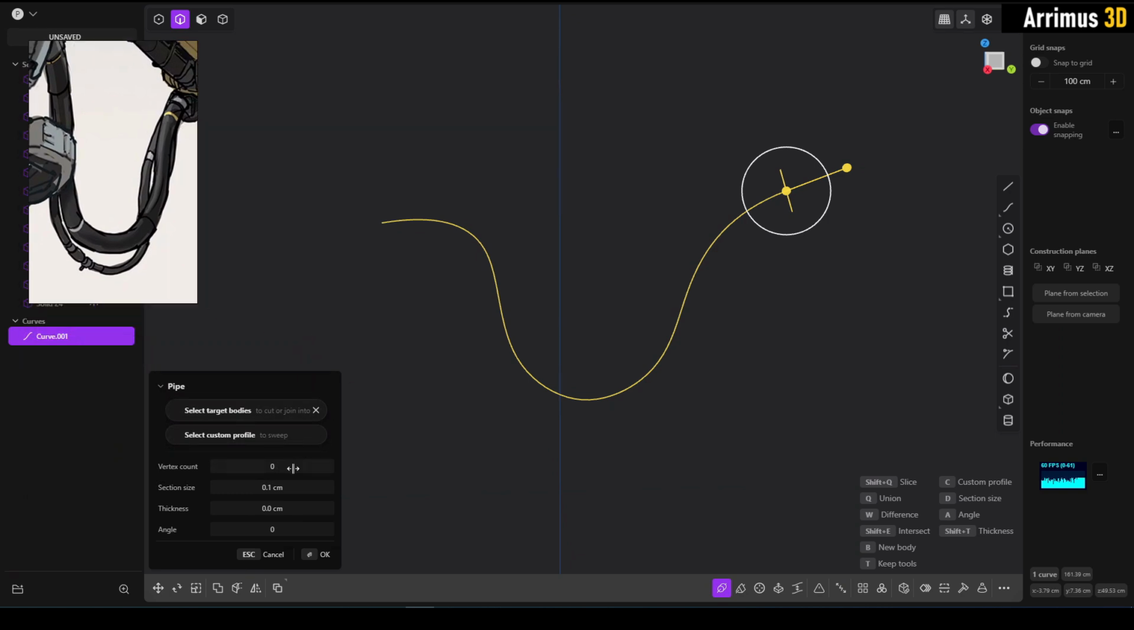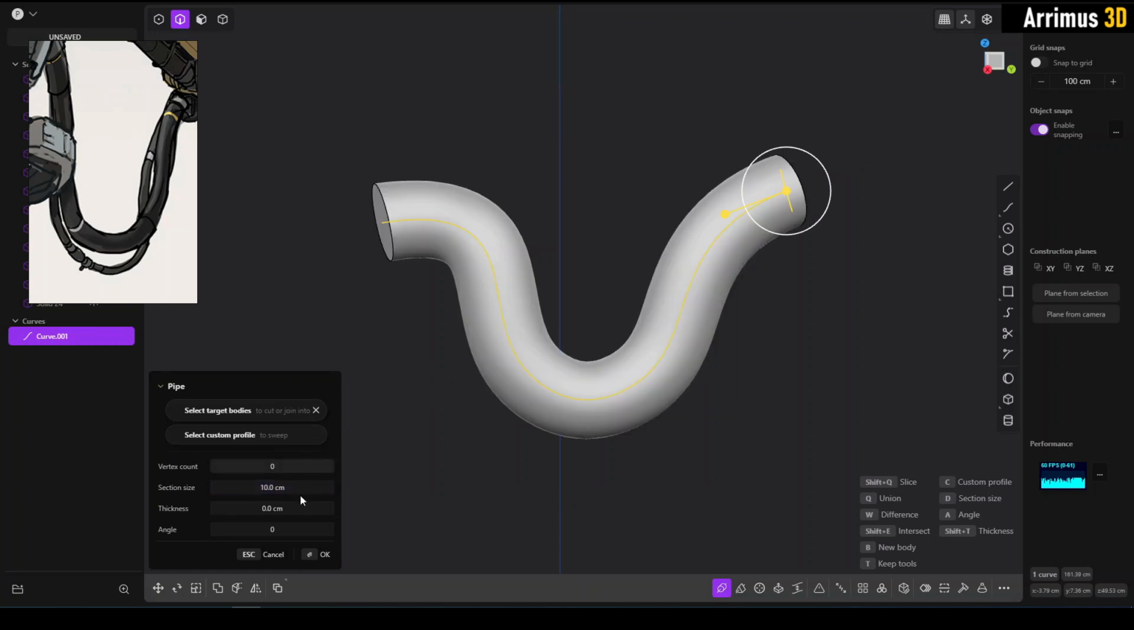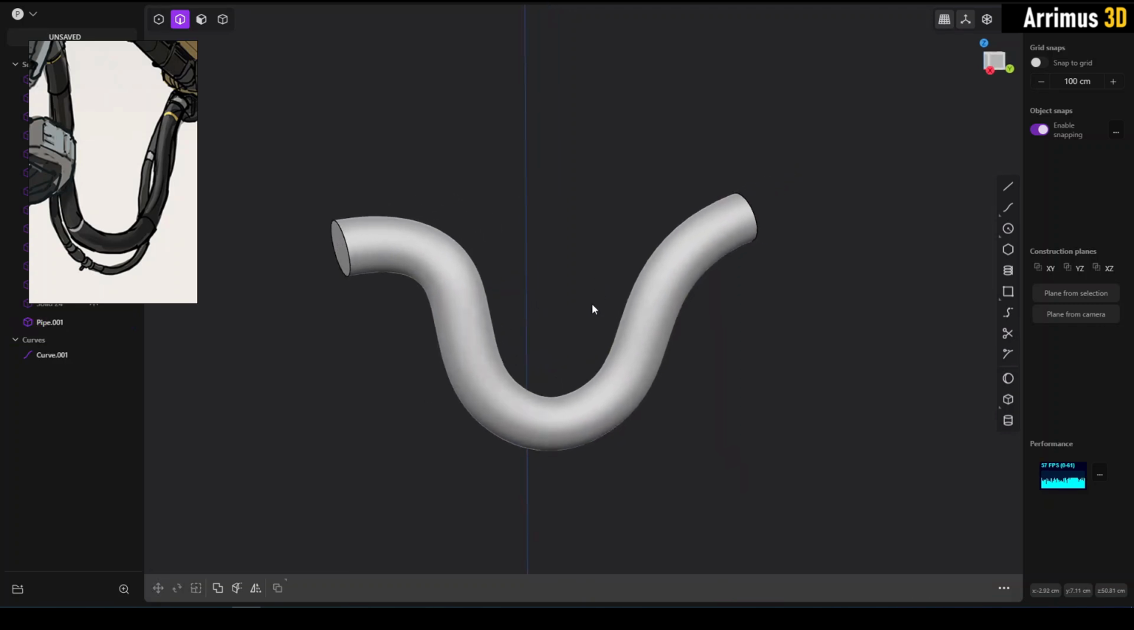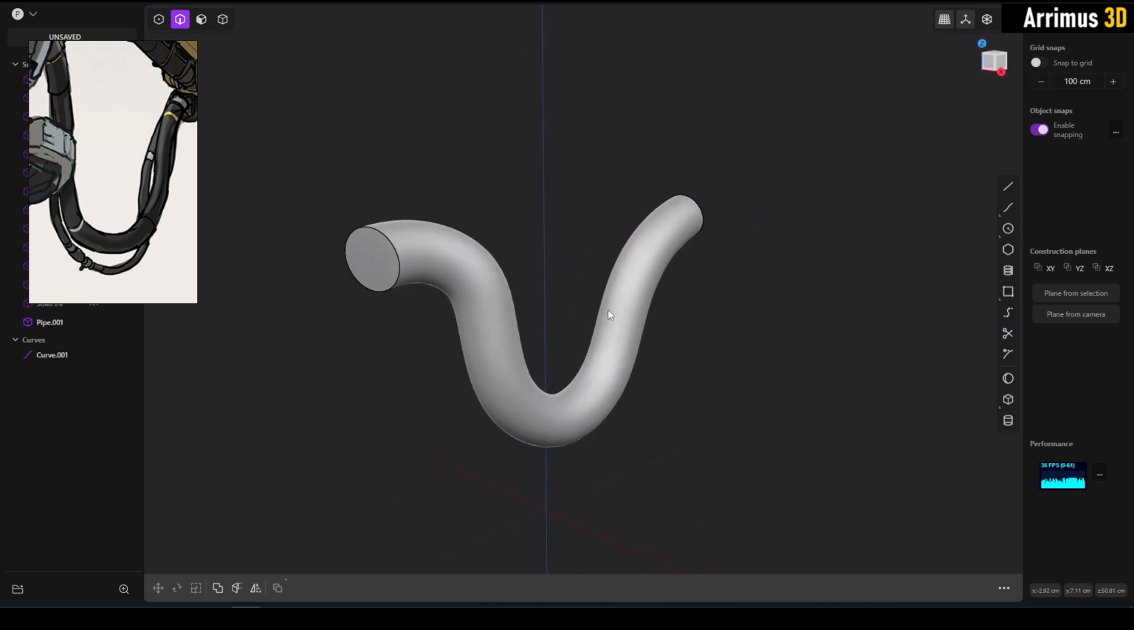All right, and so now I'm going to go ahead and increase the section size. Let's try 10, see what that gives us. All right, I'll make it a little bit thinner here, maybe 7. All right, right click, and there we go. It's just as easy as that to create a pipe.